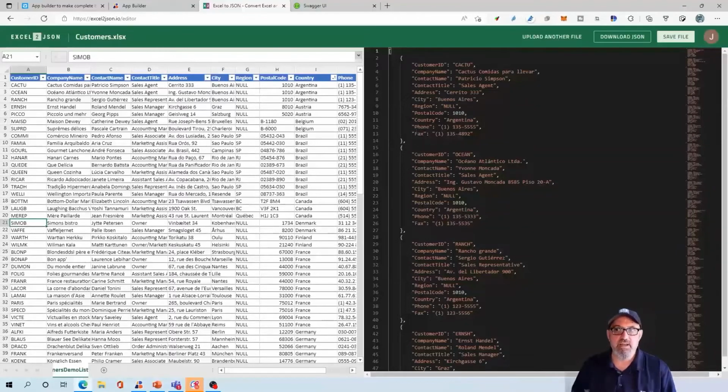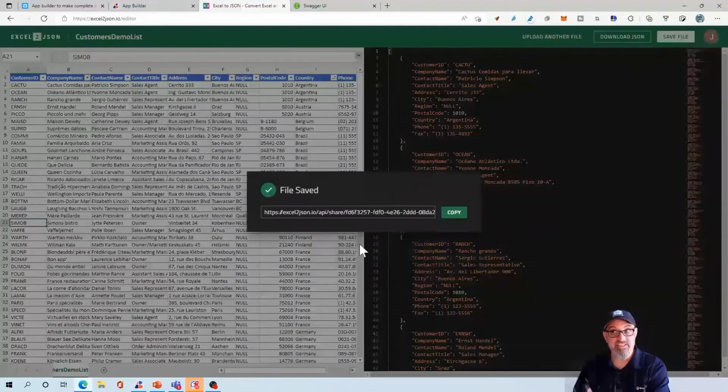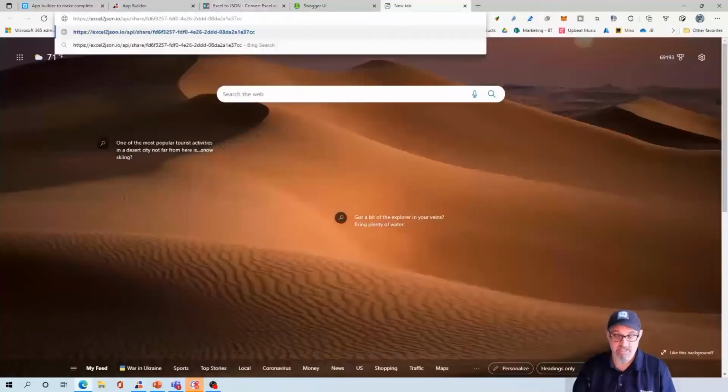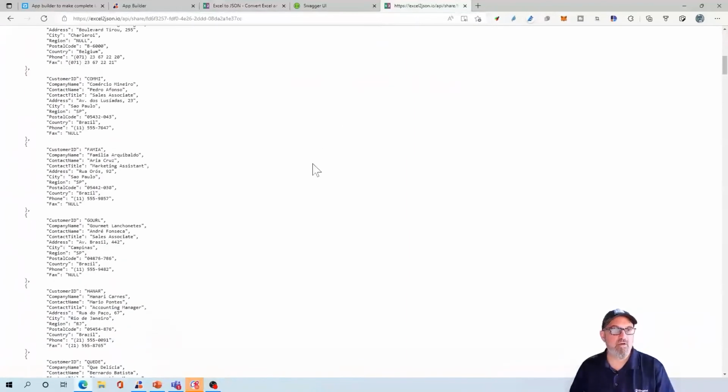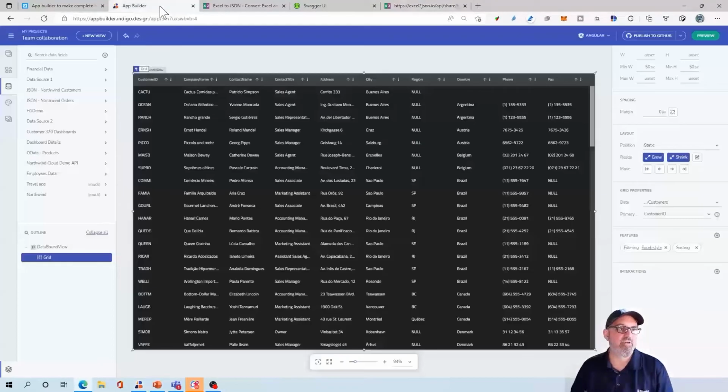What I can do now is click save file or download JSON. If I download JSON, I can get this file and upload it to App Builder. When I click save file, it saves it to my files and gives me a URL that I can use inside of App Builder. So I'm going to click copy, and just so you can see what this looks like, I'm going to paste it in here, and there is all of the JSON that I can then consume inside of App Builder. So let's go ahead and add a new data source, a REST API.